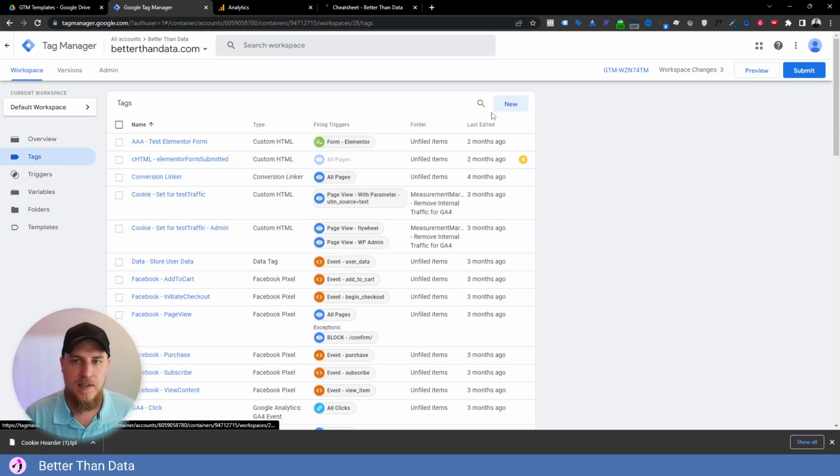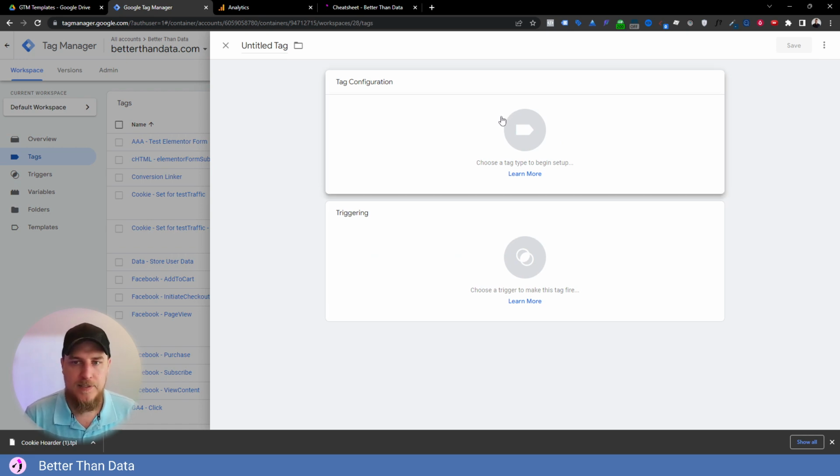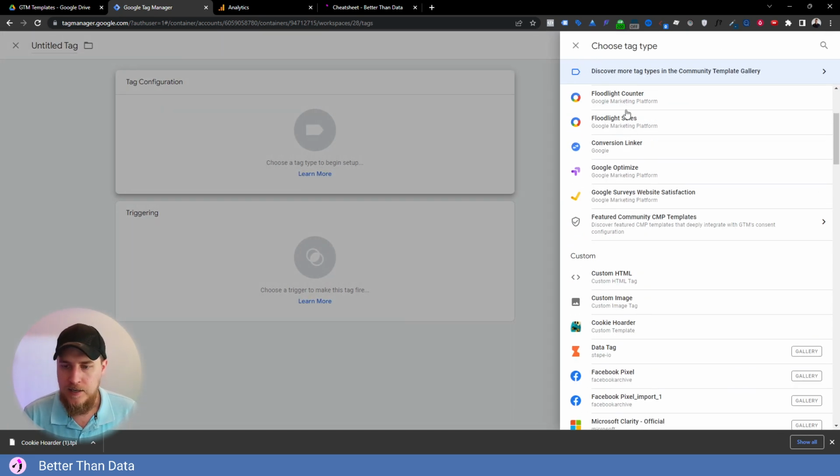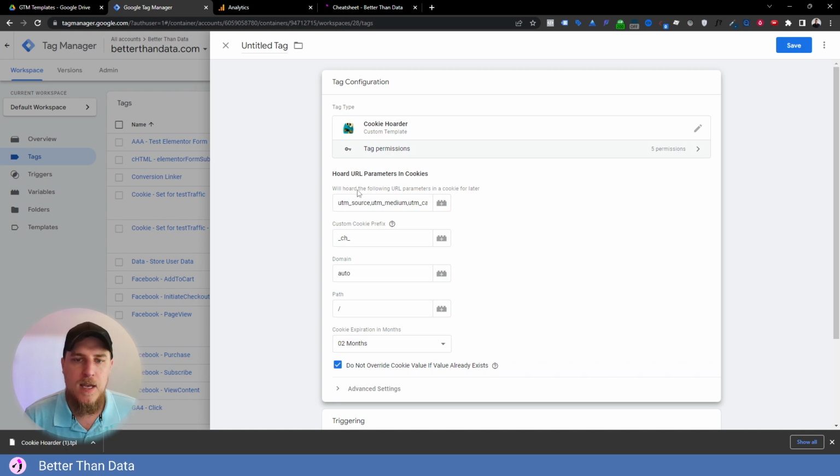So we're going to go Tags, New Tag, and create a new tag based off of the template we just created. We go to tag configuration, and under Custom, we can find our custom tag template right there. We've got the Cookie Hoarder template, and it tells us some information: hoard URL parameters in cookies. This will hoard the following URL parameters in cookies for later. We've got a comma separated list here: UTM source, medium, campaign, content, term, ID, GCLID.